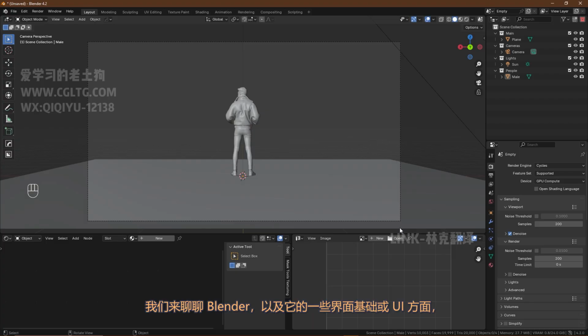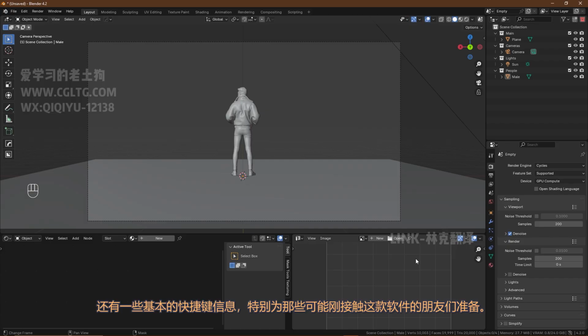Let's talk about Blender and some of the basics of the interface or UI, and just some basic information about shortcuts for those of you who are maybe a bit new to the software. For the past few years, my workflow has almost completely been in 3D and exclusively using Blender, because Blender is such a versatile tool that allows you to do so much, from modeling, texturing, rendering, all in one package. It's really become the one software where I spend almost all of my time.